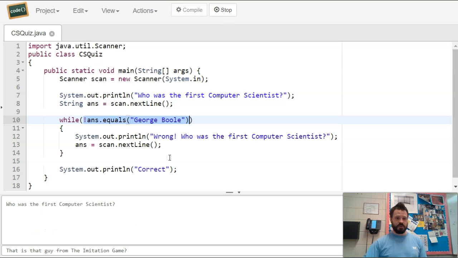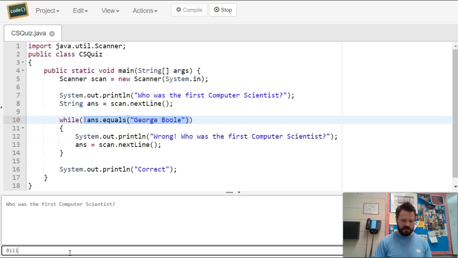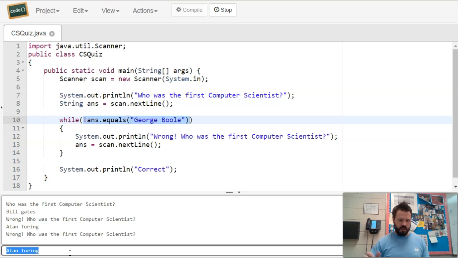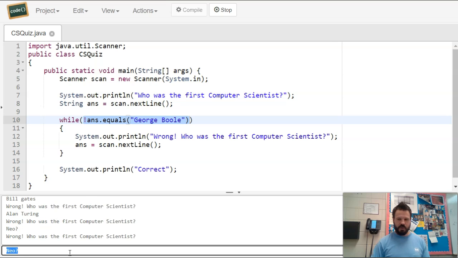Let's run that. Let's see if this works better. Who's the first computer scientist? Bill Gates. Wrong. Go again. That guy from the Imitation Game, Alan Turing. I don't think there's an N. Wrong. Go again. Neo. Wrong. Go again. All right, so now I can go to Google. I can look it up. It was George Boole. The guy who Booleans are named after. Okay, correct. We got it correct.